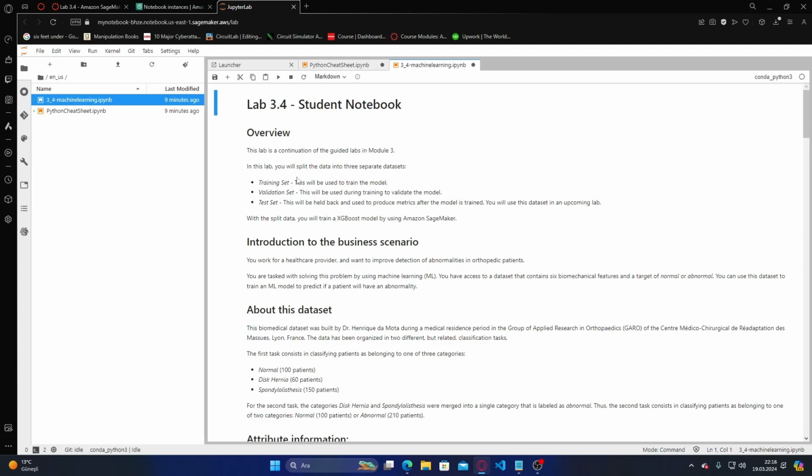The lab overview: this lab is a continuation of the model quest labs in module 3. In this lab, you will split the data into three separate datasets: training set, validation set, and test set. The training set will be used to train the model, and the validation set will be used during training to validate the model. The test set will be held back and used to produce metrics after the model is trained. You will use the dataset in an upcoming lab. With the split data, you will train an XGBoost model by using Amazon SageMaker.